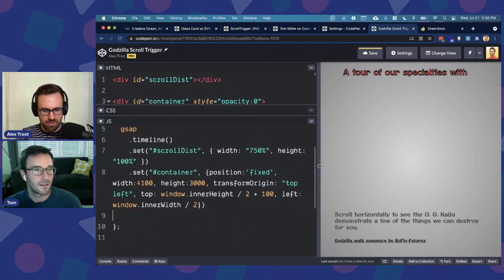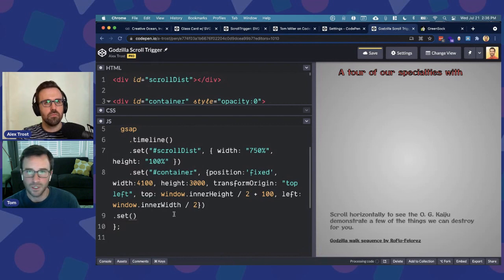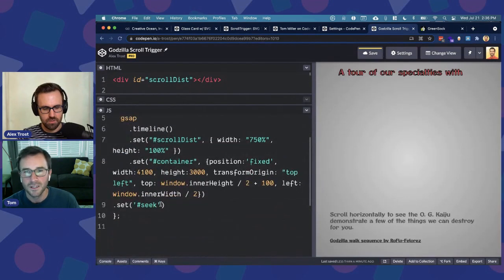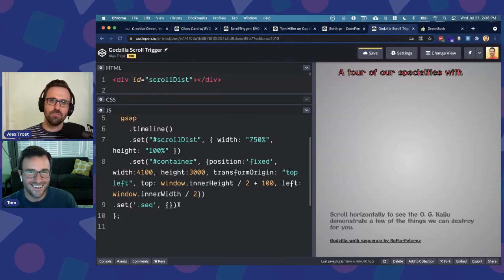Cool. All right. Got that set. The next declaration, the next set is going to be positioning our sequence. So that's a class of seq. So the string .seq. Sequence, short for sequence. I wish I had been a little bit more careful about choosing my classes versus IDs, but all good. Is what it is. Go back and change it at the end or whatever. All good.